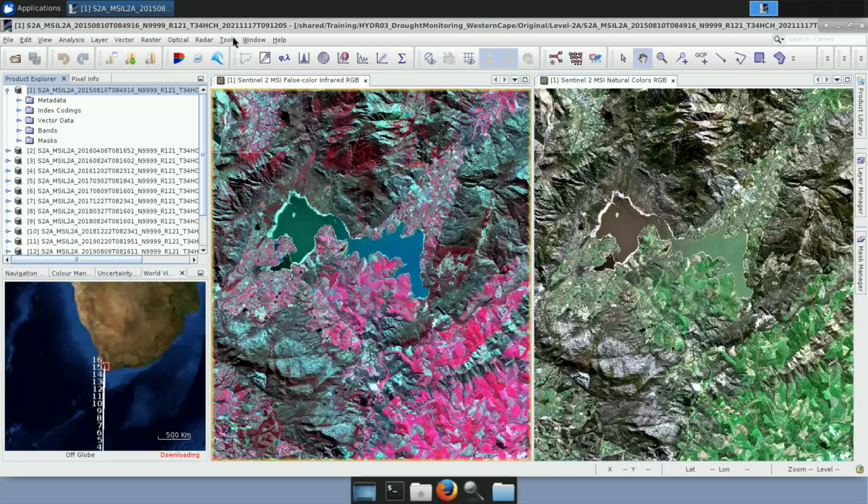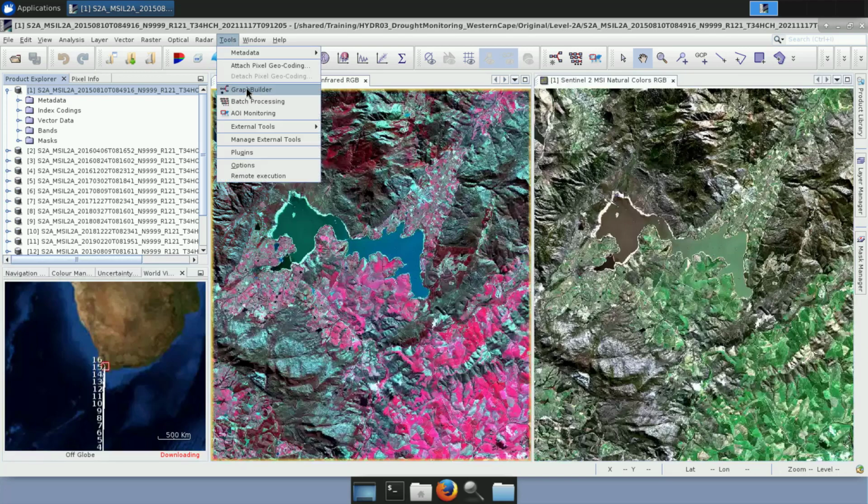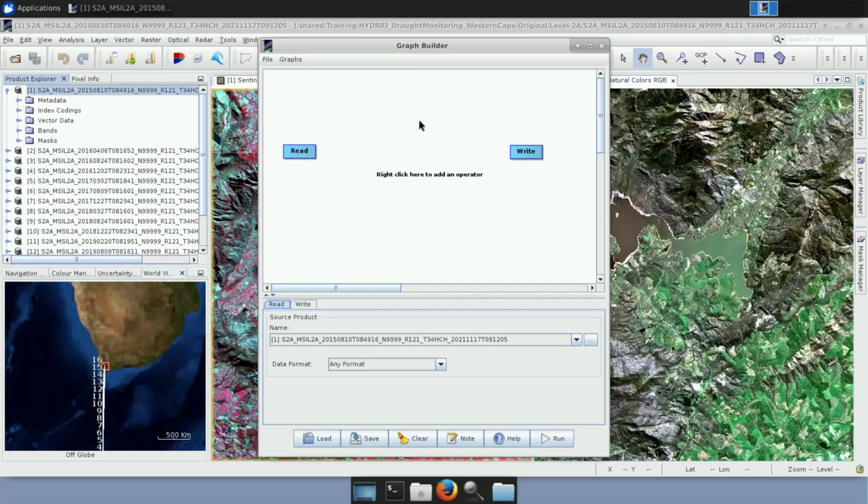First of all, you need to navigate to Tools and you select Graph Builder. At the moment, you can see that it has two operators, read and write. Read stands for input data, write is an output. And to avoid confusion, you just right-click on the write operator and select delete. And now this is a graphical representation of the operators used in this graph. And here you will find the parameters which we can set for each operator to process our image.